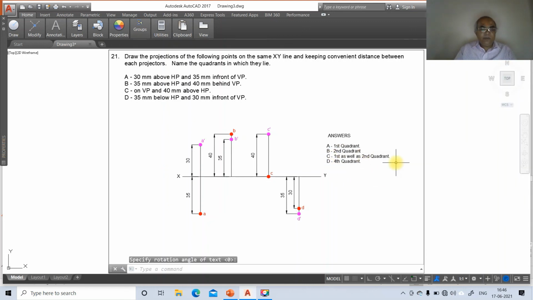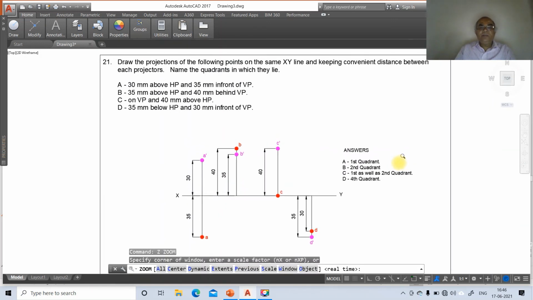So this is how you will be able to write the final solution by using AutoCAD software.